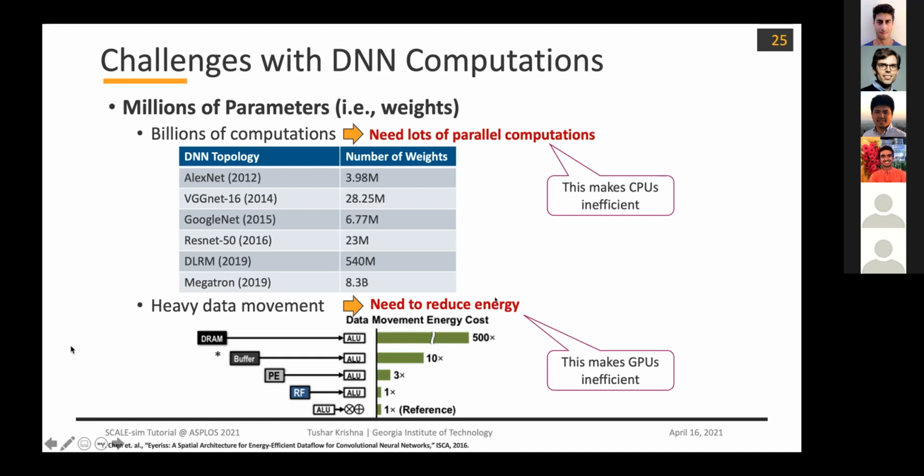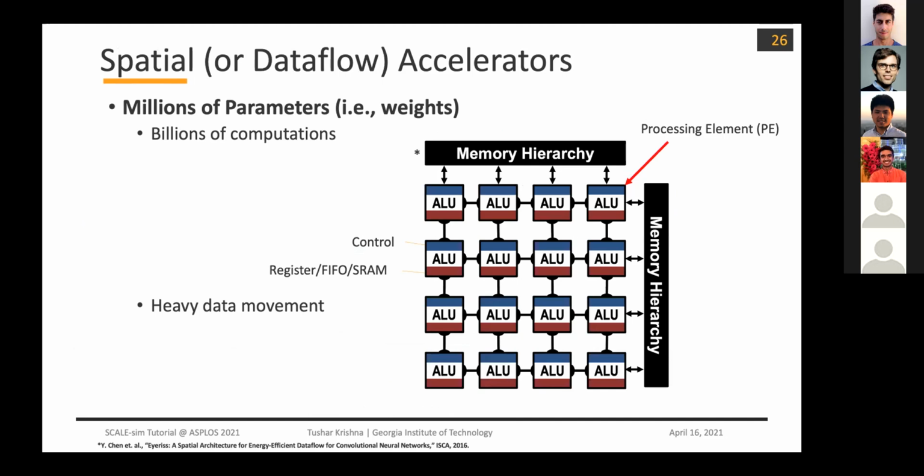But the big problem with GPUs is that all the communication is via memory, which is what makes them inefficient from an energy perspective. And so that's led to this whole rise of this design paradigm, which is broadly called spatial, or sometimes people use the word data flow here. Spatial accelerators essentially look like this. From a 100-foot view, you have a bunch of these processing elements that are all tightly coupled together.